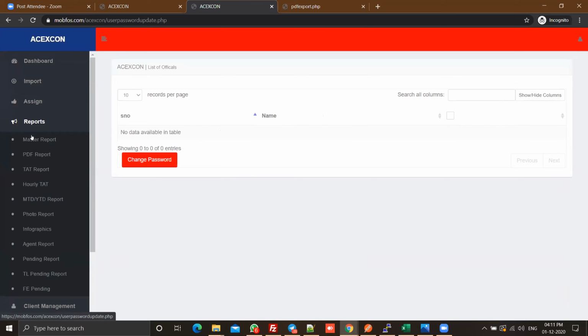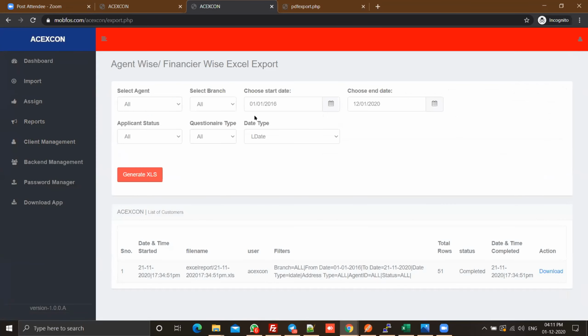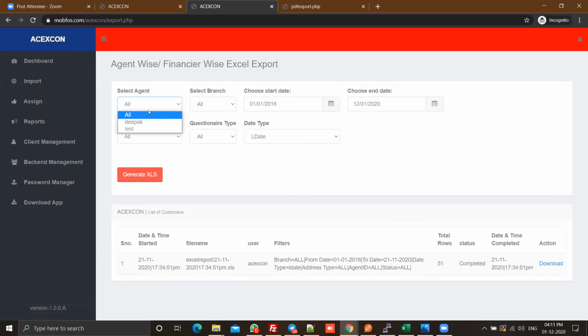And the other thing is the reports. So the master report that we have shown, you can go for the agent-wise report or the branch-wise report. You can set a starting date. You can set the questionnaire type. It will be shown as sales or service, and you can set the date here.